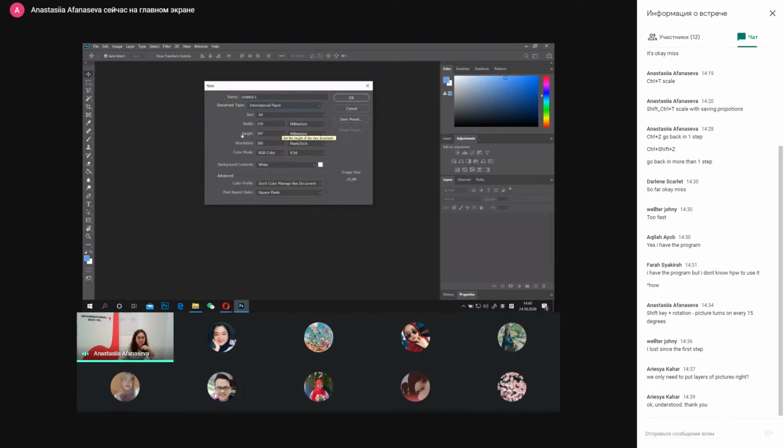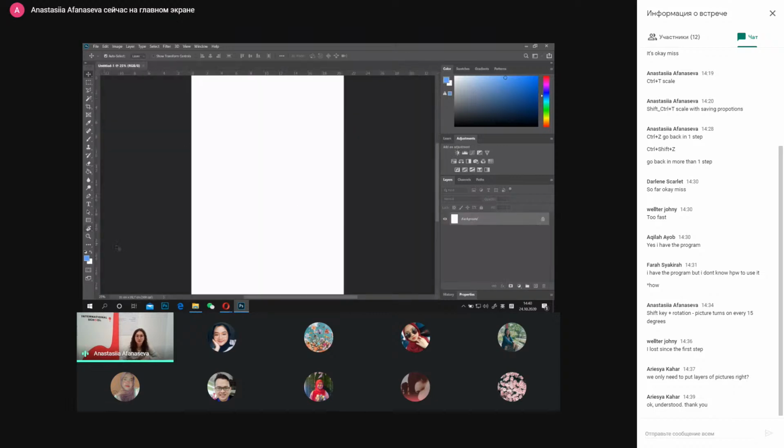Then resolution 300, just keep it the same. I'm telling you so you know that if you're going to print your picture, the resolution has to be 300. Then you can change the units, for example, to centimeters, and then you just press OK. And then you have your workspace here. Did you get it? Yes, I got it.